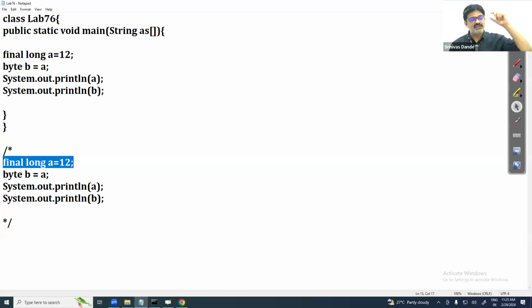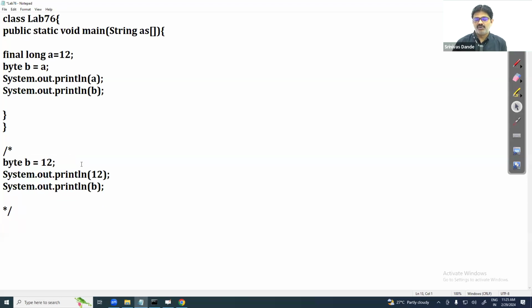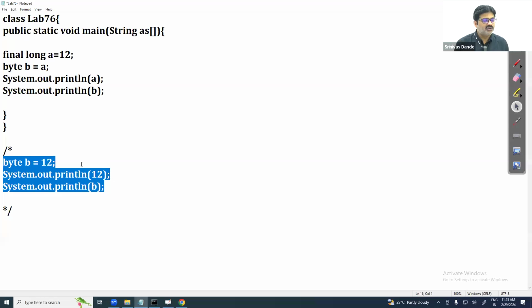For variable A, which is a local final, A occurrences have to be replaced with the value. A's value is 12. So how many times did A occur? One time A replaced, second time A replaced. After that, you remove the A variable declaration. Then what is the problem in this code, guys? Why is it telling an error actually?